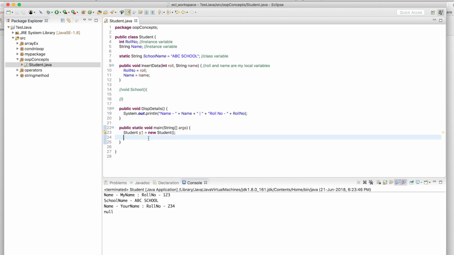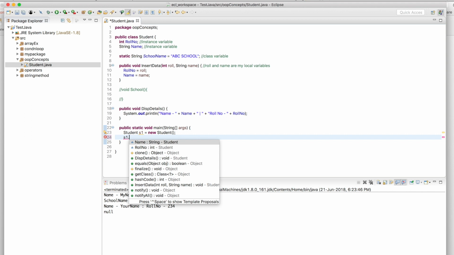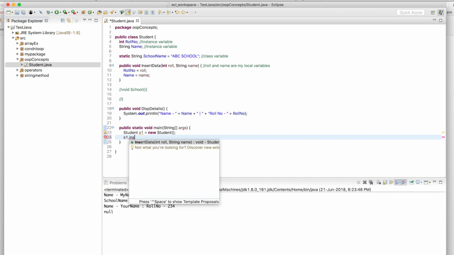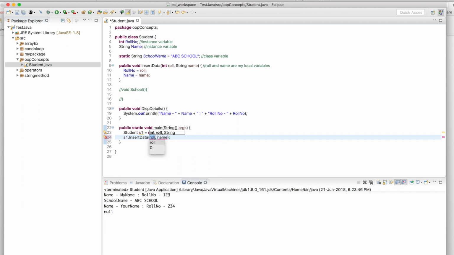So you now know how to create an object. When you print s1 dot, because we have to access the instance variables, I told you by using this object I can get the variables. You can see name, roll number, all these things you can get, and even the insert data method, so the methods also. Here you can see it is asking for roll number and name, because we have to give the state, or the variable name, to identify that particular student.